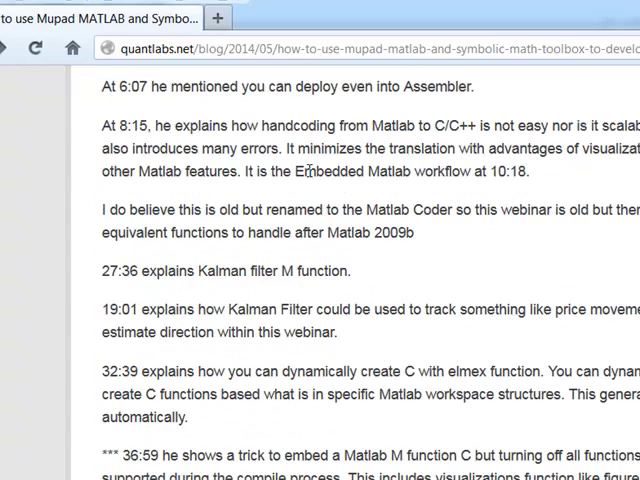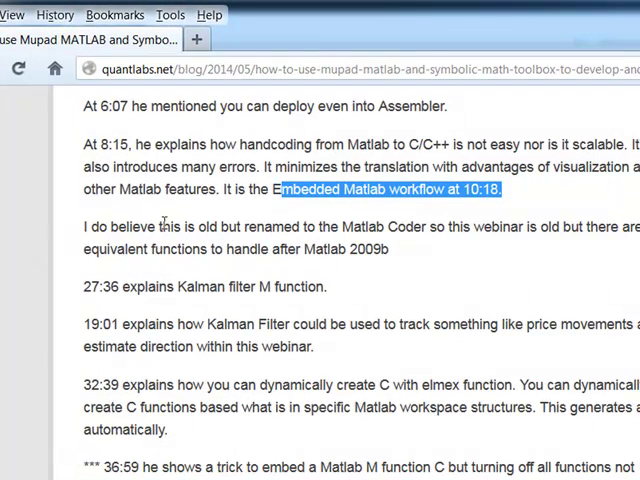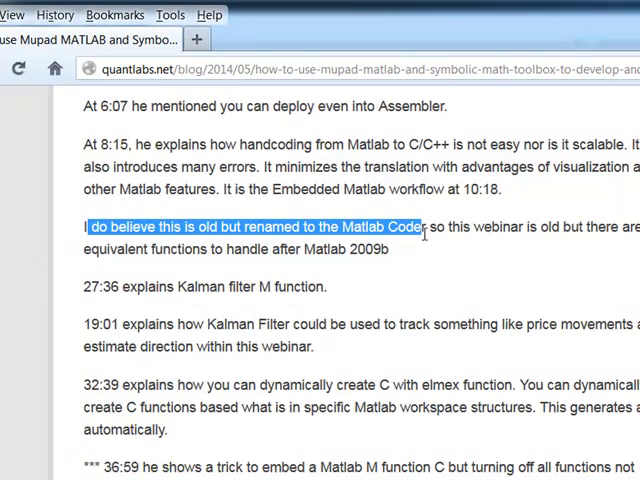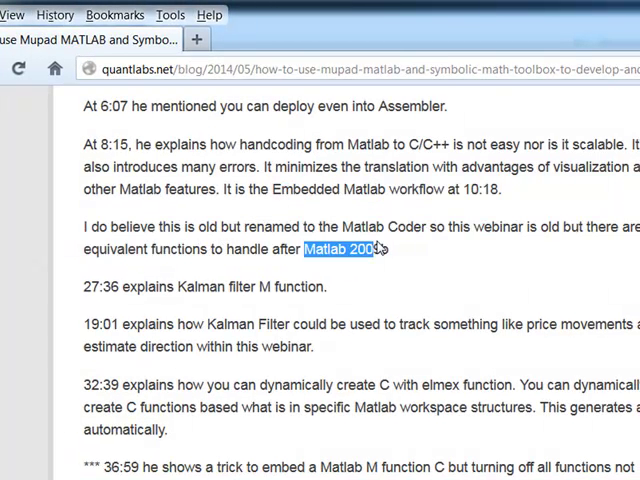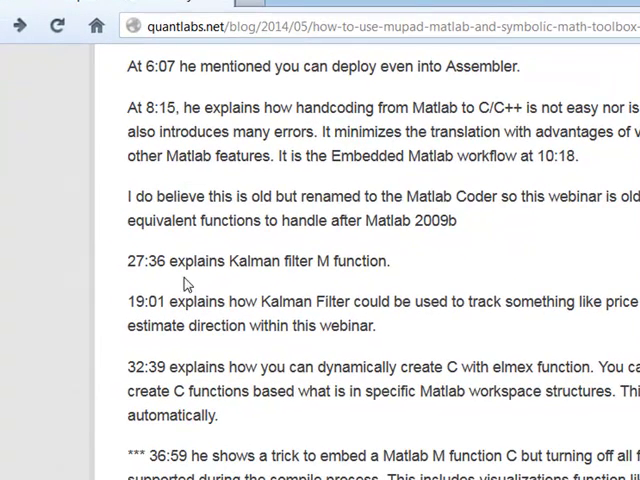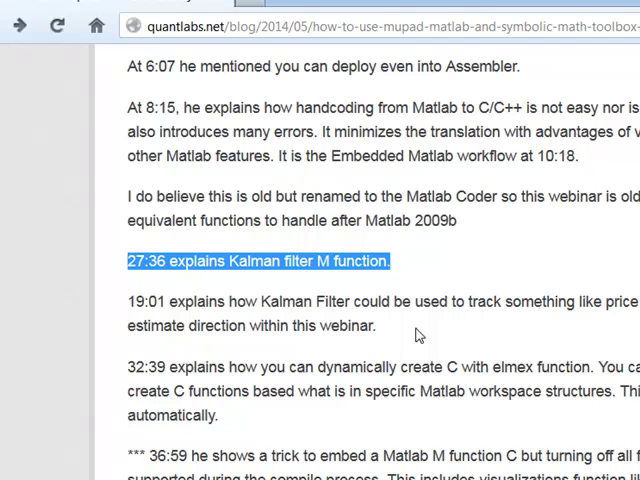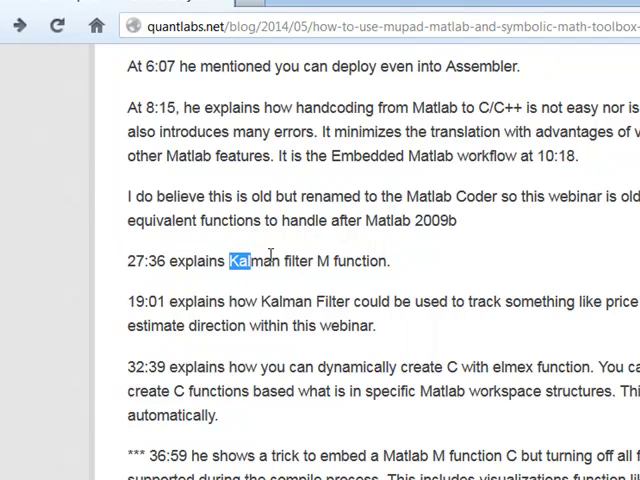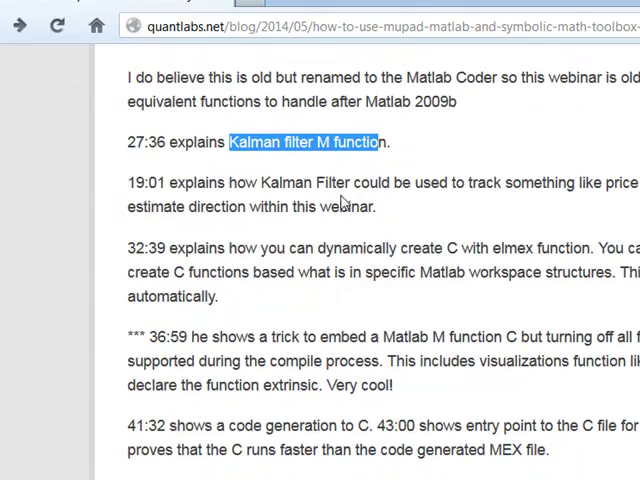So he introduces the workflow at this point right here, 10:08. As I said, this webinar is from the 2009 version of MATLAB, but I do think the newer versions have the same functionalities in MATLAB Coder. As I said, he explains the MATLAB M function. He's not using the Kalman function. He's actually hand coded his own algorithm for Kalman, so he walks you through that.